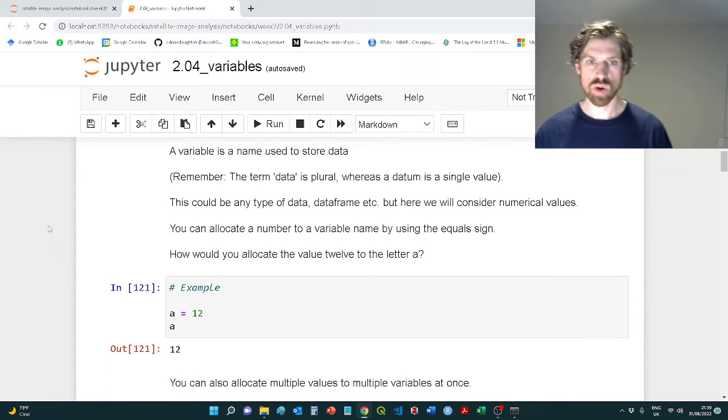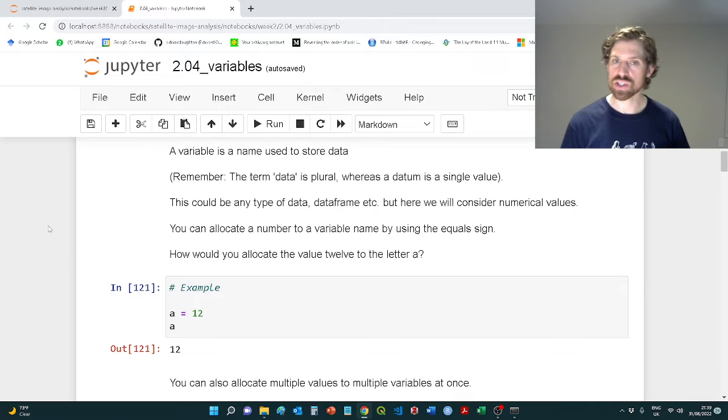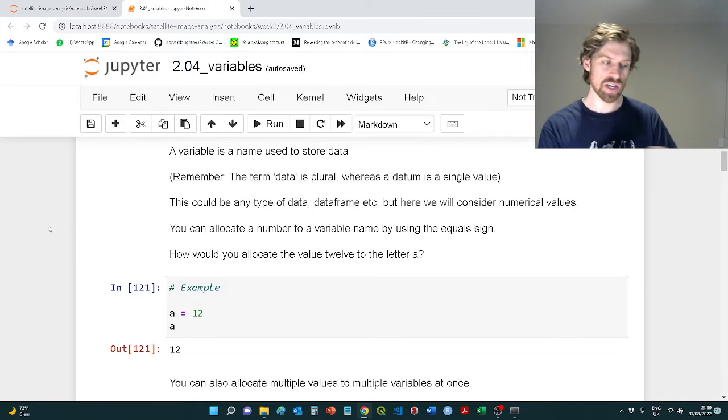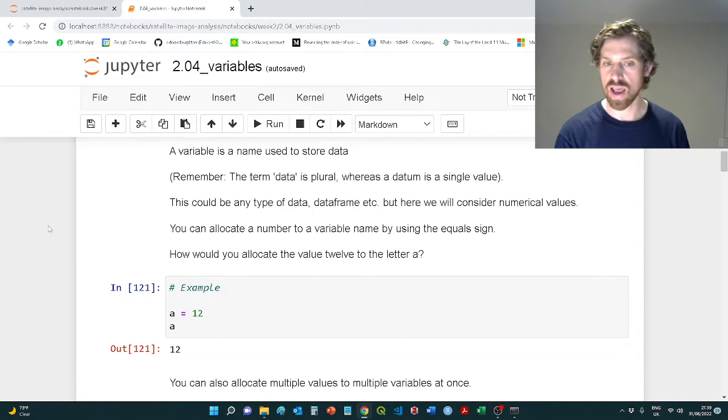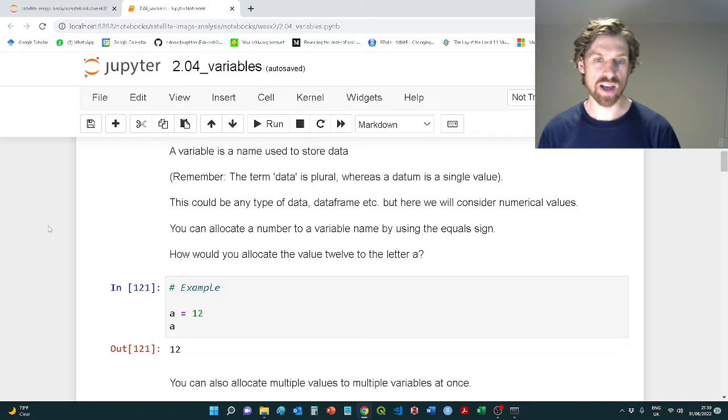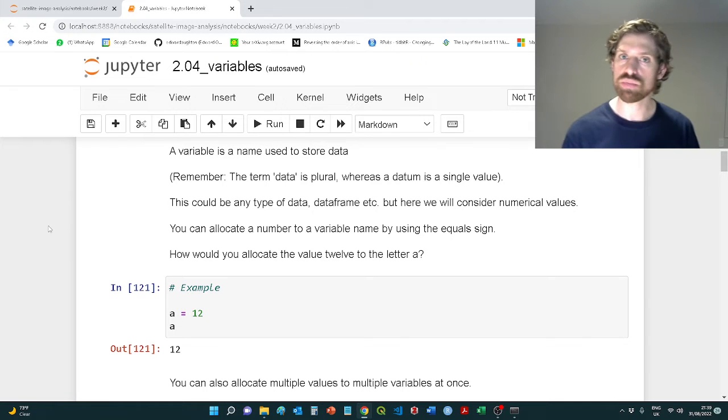Okay, so you might remember when you were in math and you learned algebra that you had the ability to look at relationships and you could abstract away a particular value and allocate it to a letter such as A or B or X or Z. It's kind of the same principle here, okay?